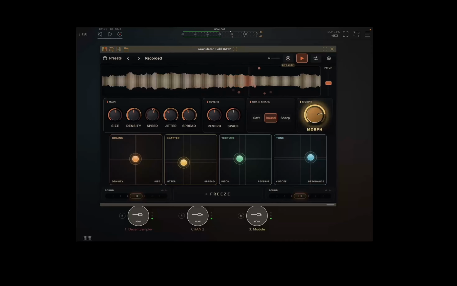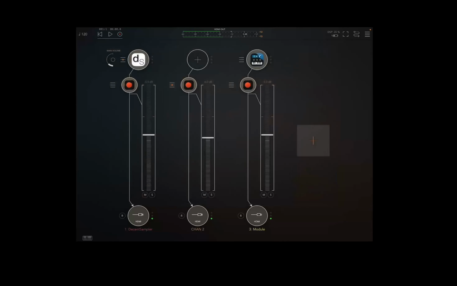So that is a quick look at Grainsmith Field, and we're just about ready to get started with a TestFlight beta, and excited to hear what you all think and the ideas and feedback you have. All right. Thank you so much.